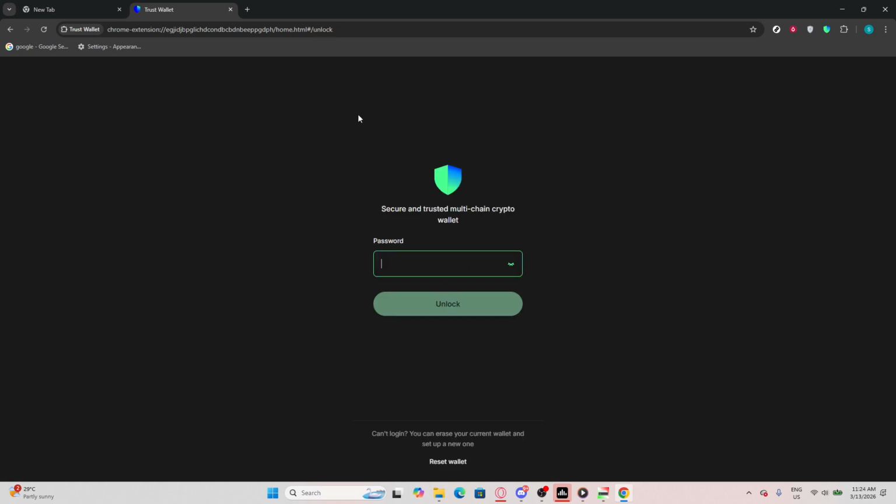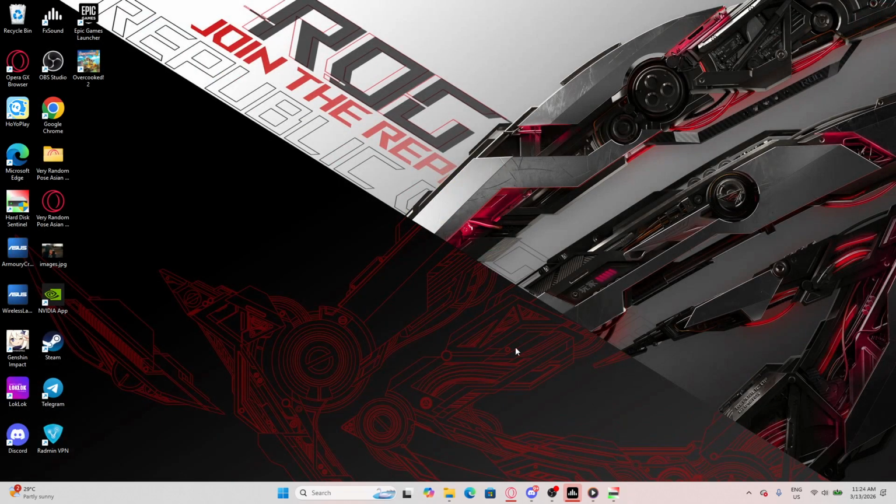Click on Lock and the extension will promptly sign you out, ensuring that your account is no longer accessible from your current session. Alternatively, if you wish to sign out quickly, you can simply close the browser window or tab where the Trust Wallet extension is open. This action will automatically log you out of your account, providing a fast way to secure your information without navigating through menus.